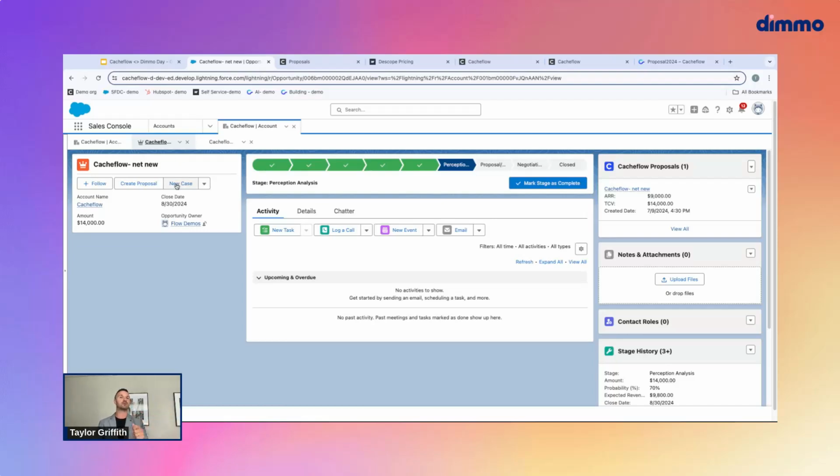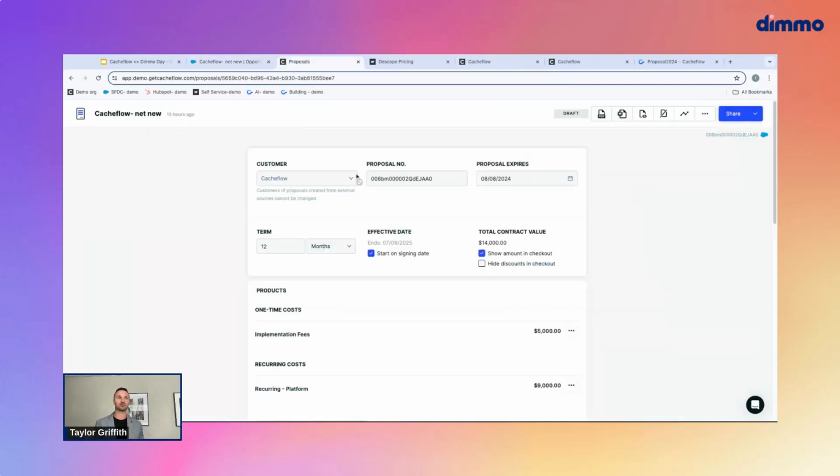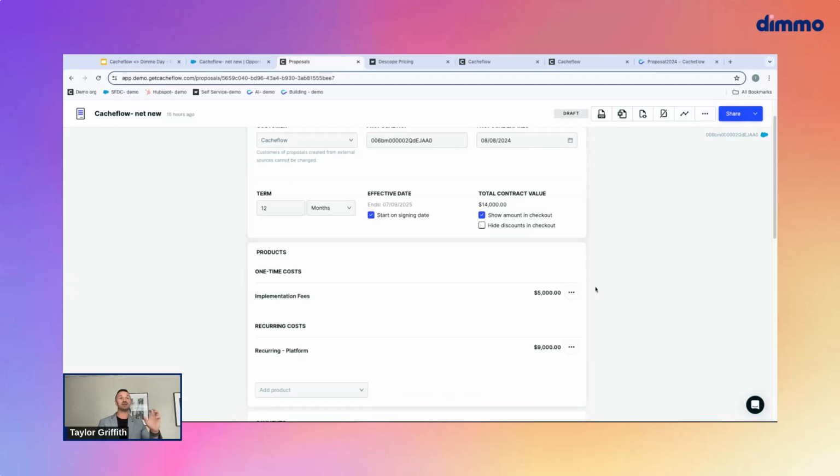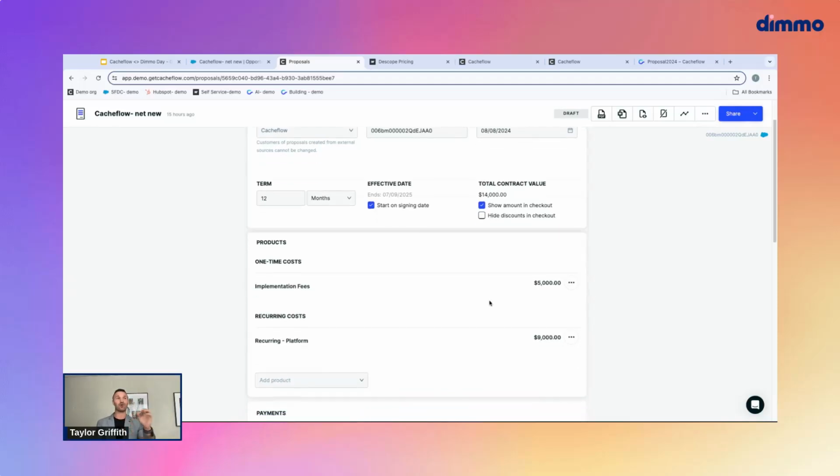Now we give the ultimate power for reps to create a proposal in a safe playground. So if I click create proposal, or actually templatize this, it'll then pull up the Cacheflow platform. And what you'll notice from the start is that instead of having to input any specific contact details, Cacheflow will bring in customer details, sync that to the Salesforce contact, and now we have the ability to bring in a template or add-on products with simplicity and ease.